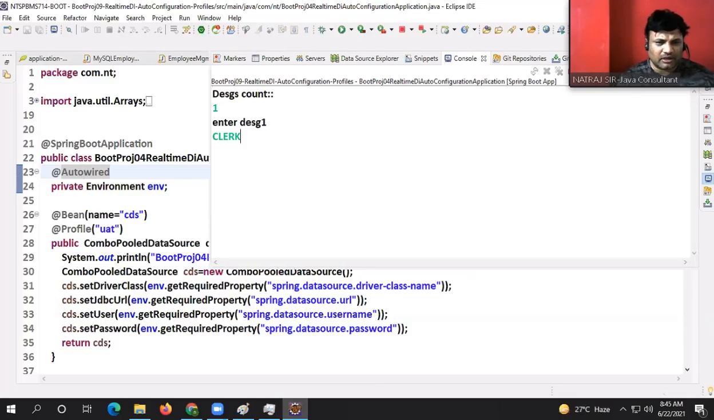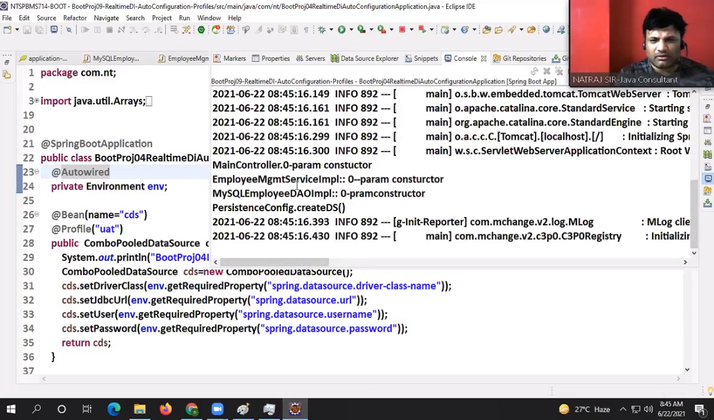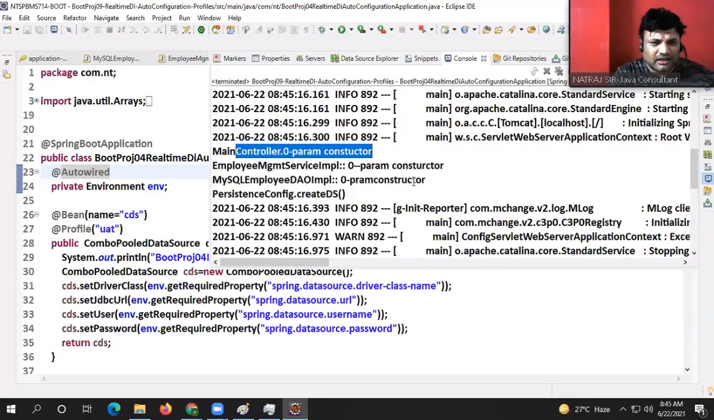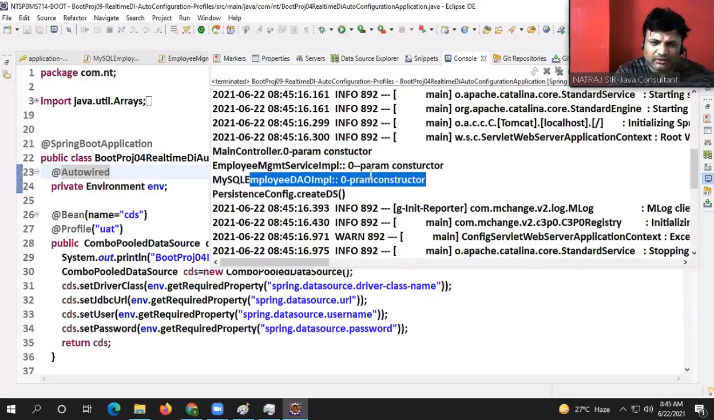Designation count: clerk. Okay, listen, what is the issue? Controller class is created, service is created, MySQL DAO created. Okay, create DS is also created.